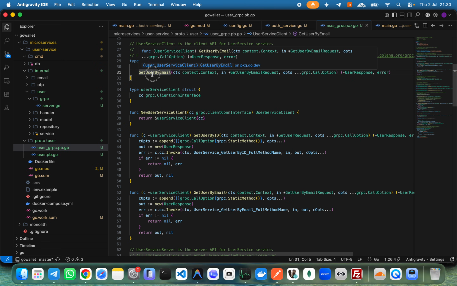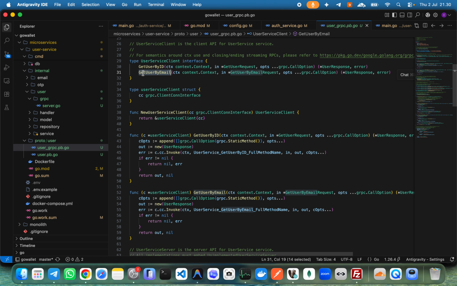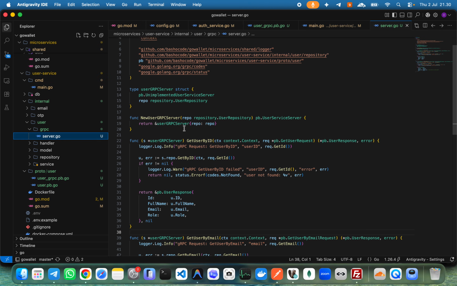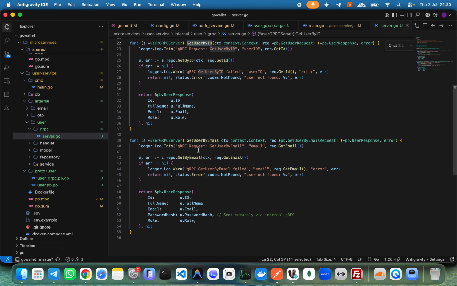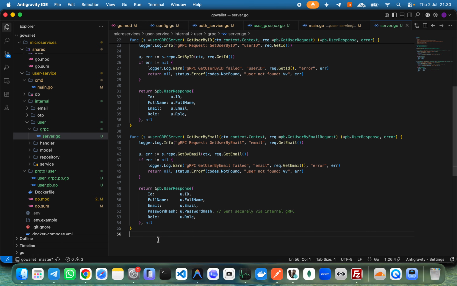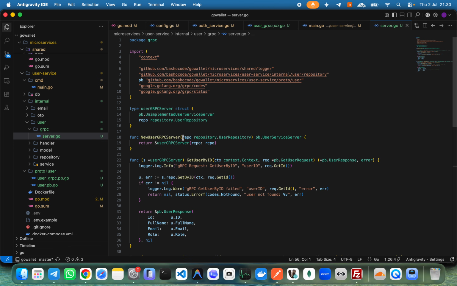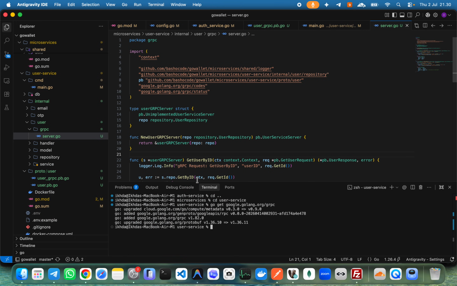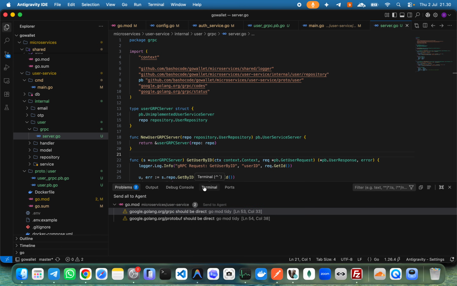For the auth service we just get the data by userClient.GetUserByEmail. This one will be coming from here, and this get user by ID and by email is inside the user gRPC server.go, this one and this one. We create the response, which is ID, full name, email, role. This user data is sent securely via internal gRPC only.